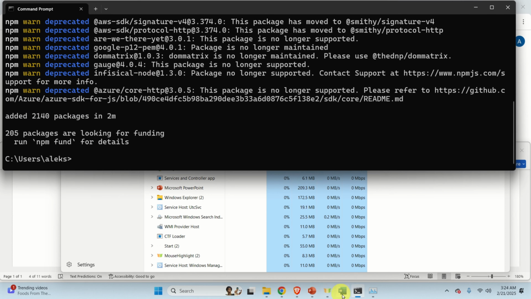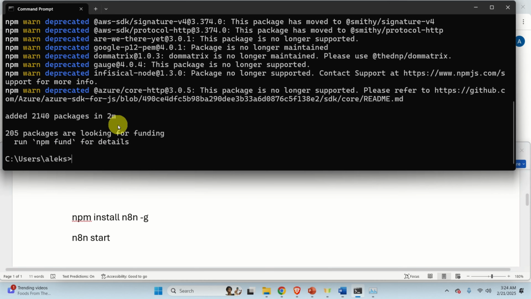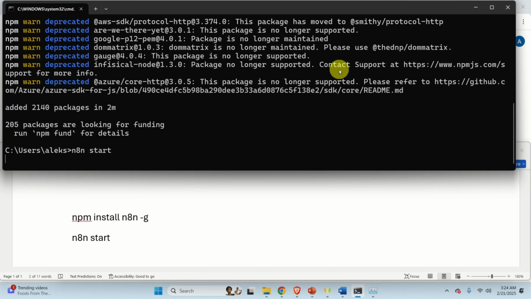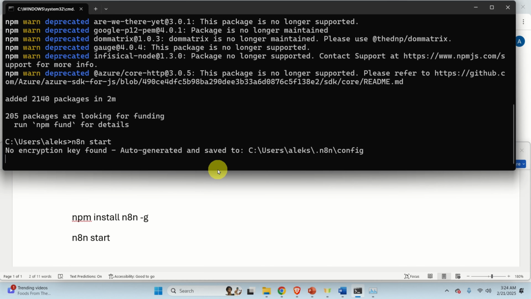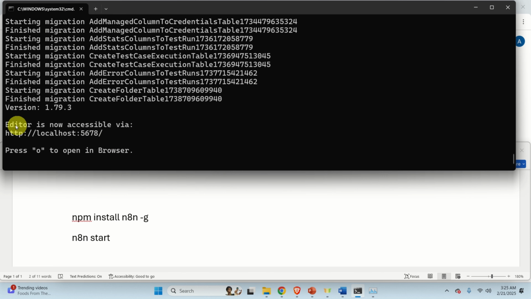To start N8N, you simply need to type this command. So let's copy this, let's go here, paste, and bang, and let's see what will happen. Okay, so let's see what is happening. We can see that the editor is now accessible on this local address. So how to open this local address?